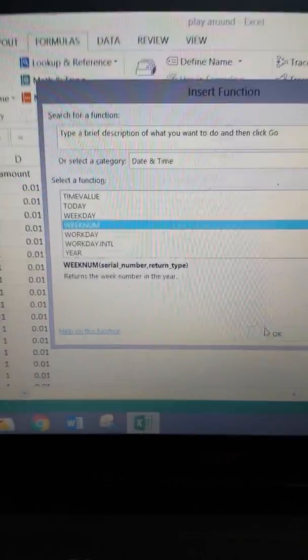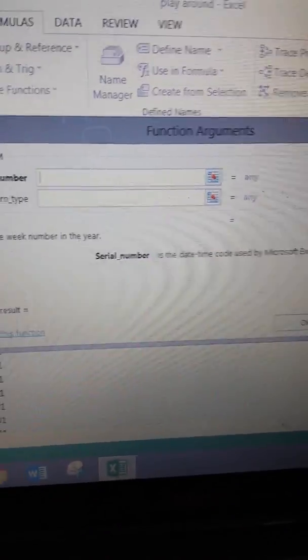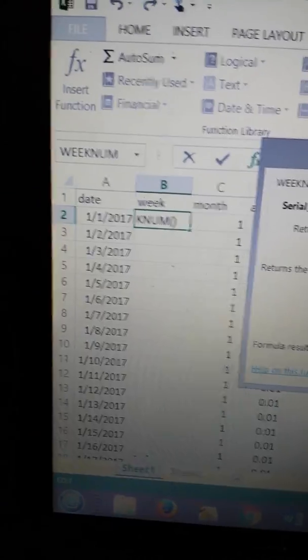So I'm going to press OK. Now it pops up, okay, what's the serial number? What's the date? Where am I going to pull this from? So all I got to do, I could type in A2 is where I want to start.